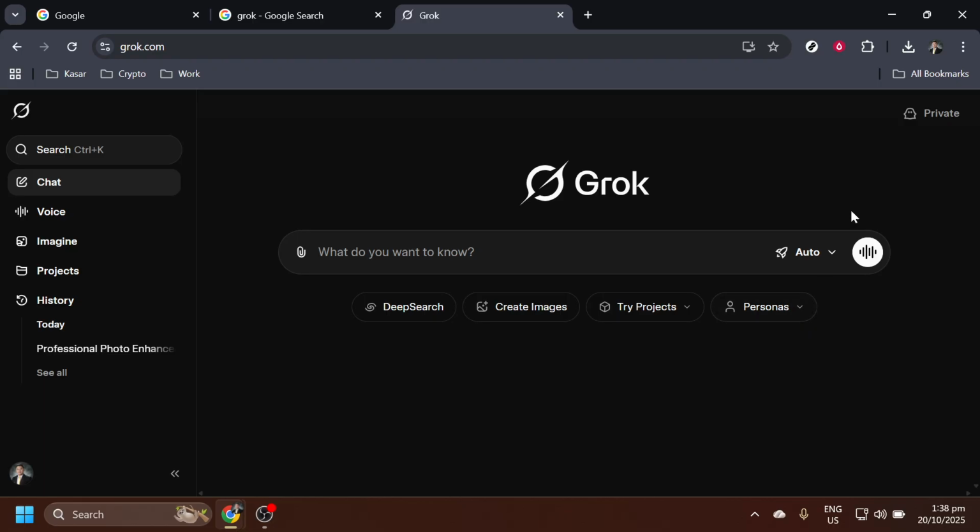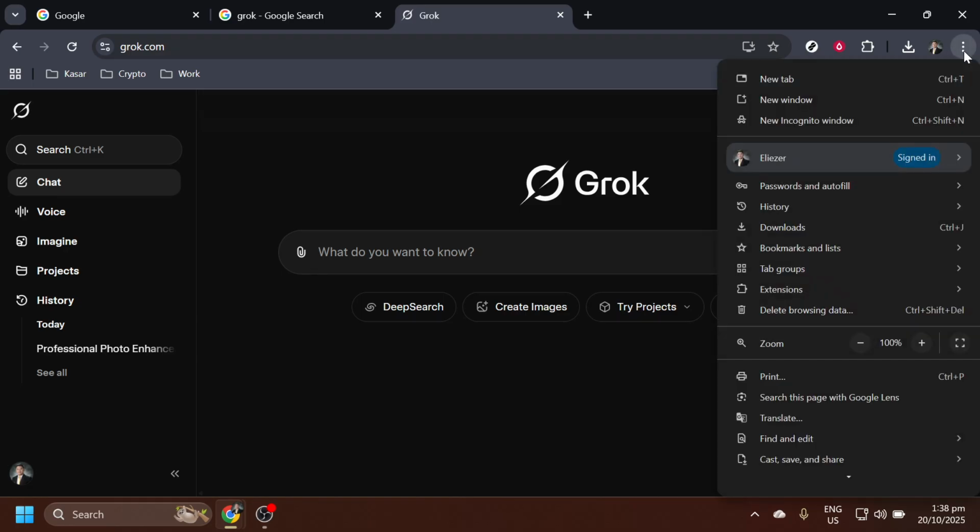Once you're on the Grok homepage, take a look around. You're trying to find a small icon that resembles three dots in the upper right corner of the page. This icon is often used to denote more options, and that's exactly what we need to explore. Click on this icon, and a menu will drop down with a few options.